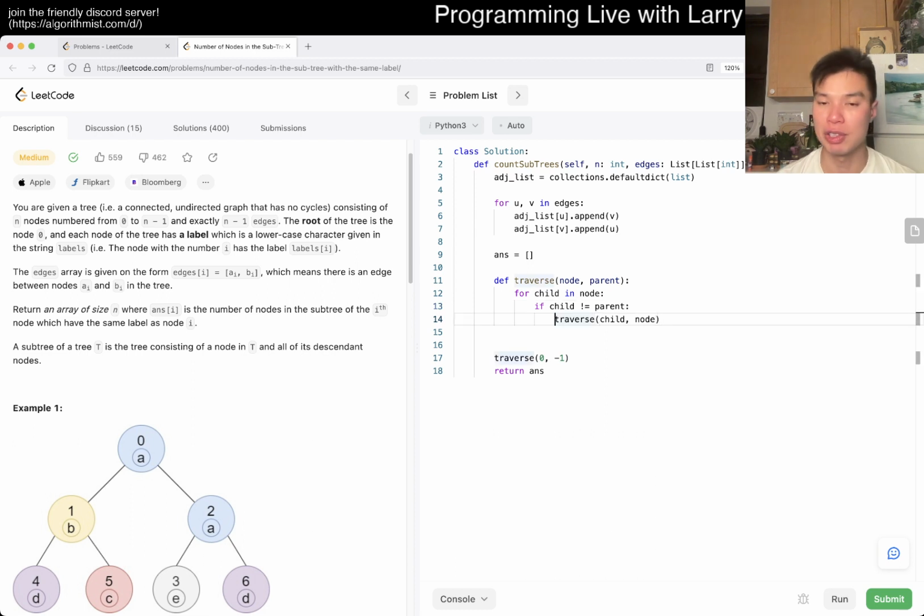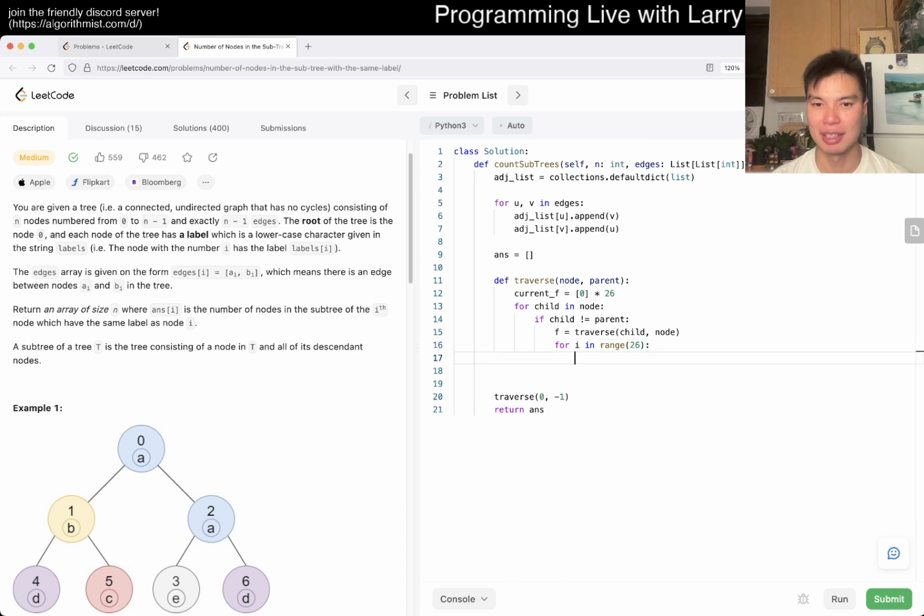What do we return? We return a list of 26 things. So maybe I call it F for frequency, and then a current F for current frequency, which is 0 times 26. Oops. And then here, for I in range of 26, we increment current F of I by F of I. And then we return current F.